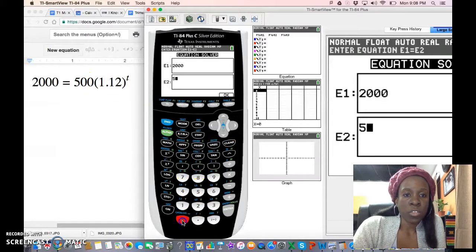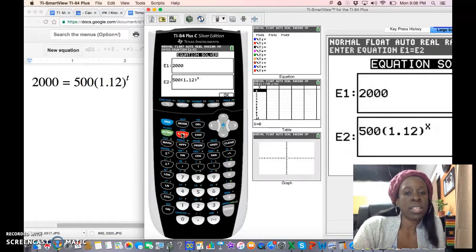I'm going to type the second expression from the right side of the equation here. So we have 500 and 1.12. I'm just typing exactly what I see. Caret, that's how you raise something to a power, and that's my x. I can use x instead of t, that's fine.